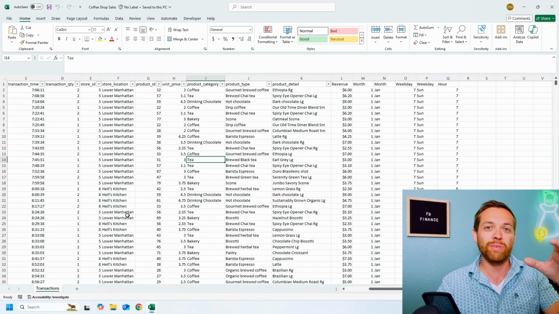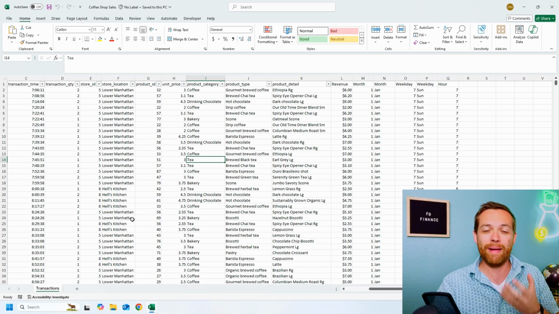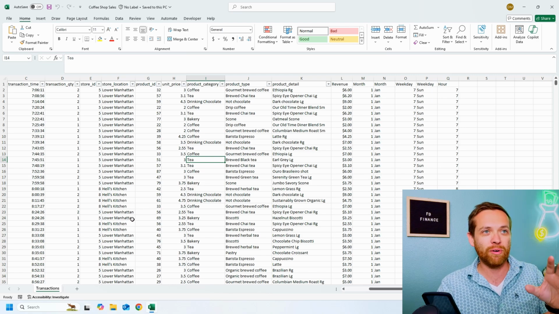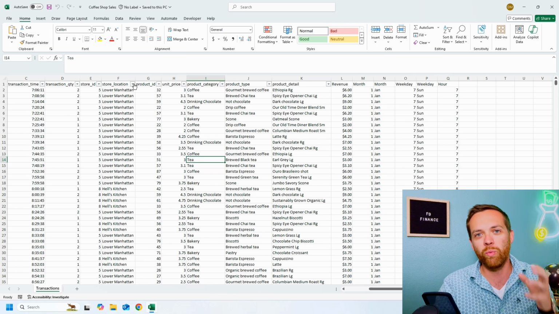The thing is that a lot of times data will come in from the point of sale system and it's not in a usable format the way that the management team likes to look at it. This is a perfect example. There's all these product types, product categories. What do we really need to care about? It's probably not all of these columns.